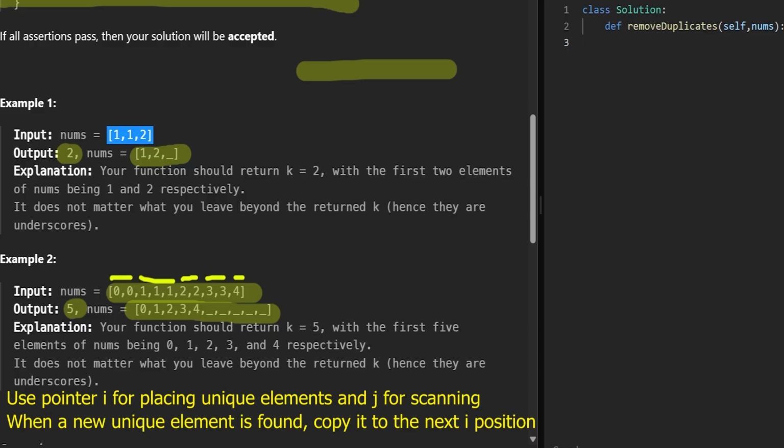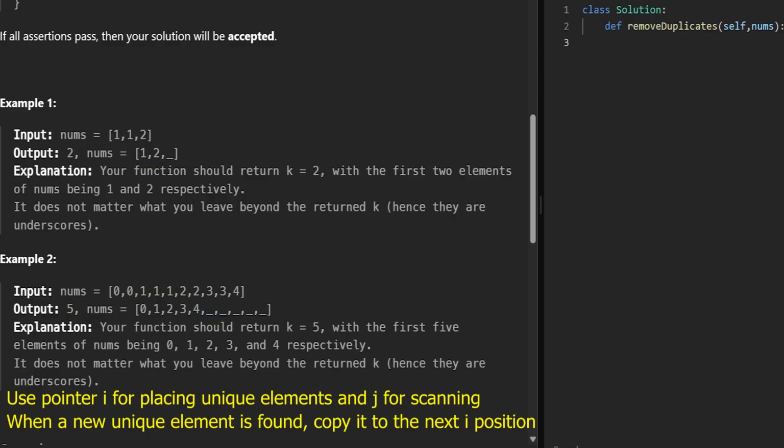Here comes the fun part, a visual walkthrough. Watch how the array gets modified as pointers i and j move through it step by step. First of all, set i at the position of the first unique element. So 1 is the first unique element. We will go through every element.